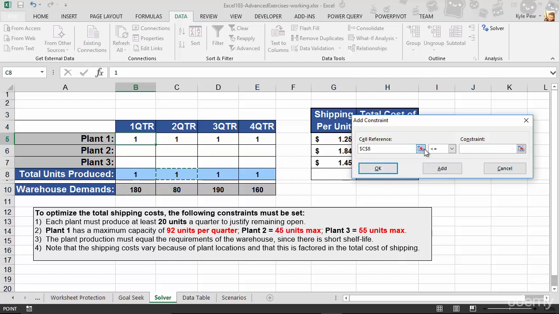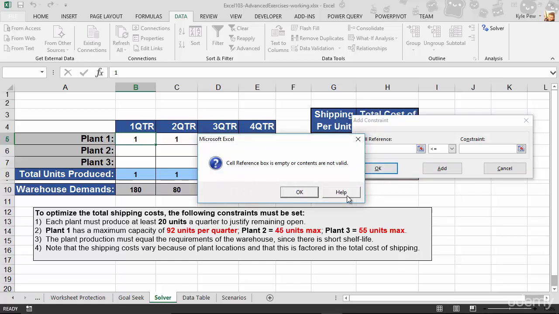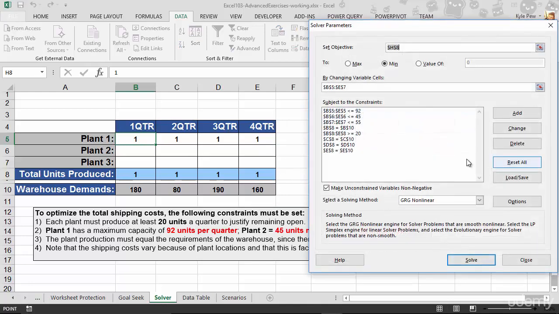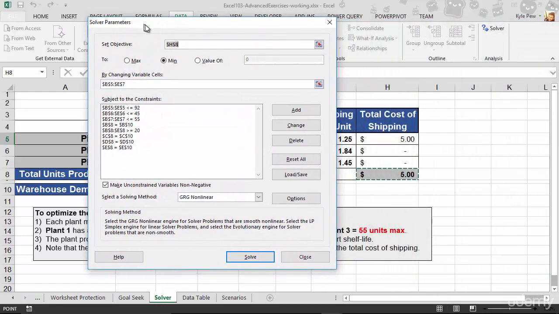I'm just going to do this for each of them here. I'm grabbing quarter 2. This one has to be equal to the 80. Great, add that one. Now we're going to grab quarter 3. This one has to be equal to the 190. And one more. Quarter 4's has to be equal to the 160. And add that. All right, so now we've got all these constraints. I'll hit OK. This will take me back. I already hit the add, so it's opened up a new constraint for me. I'm going to go ahead and cancel out. This will take me back to my solver parameters window.